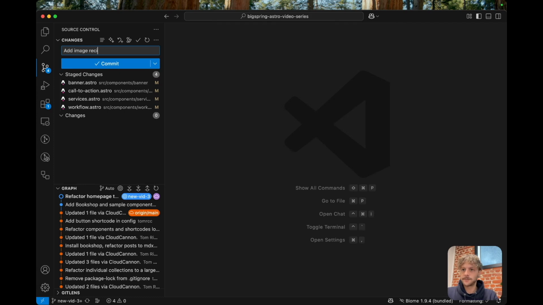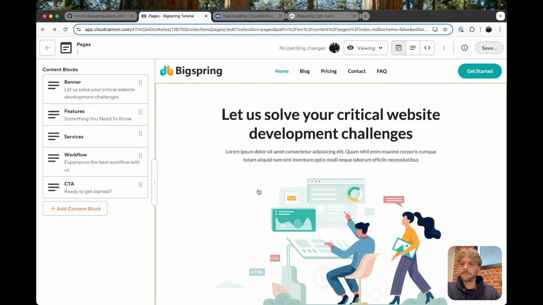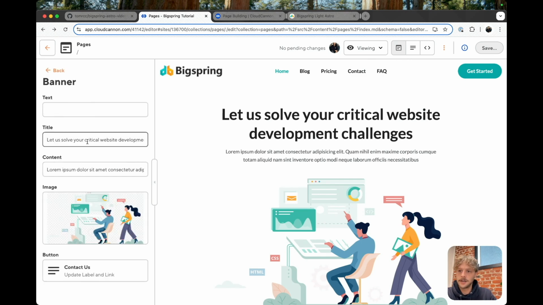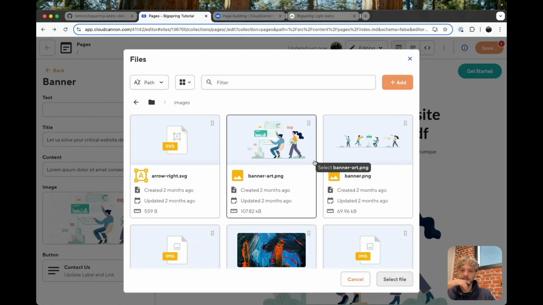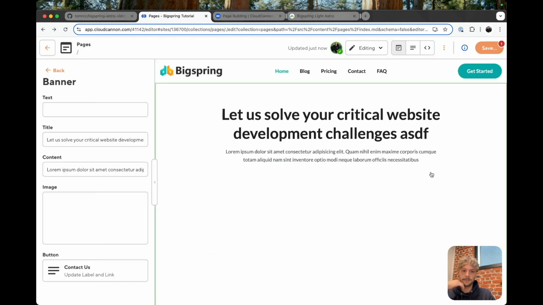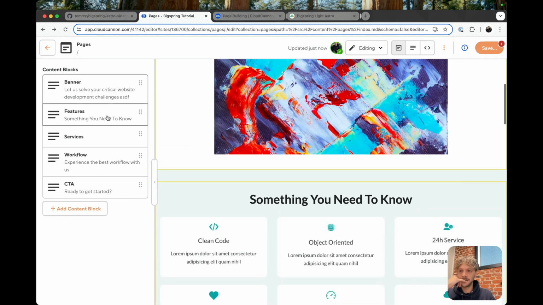Add image recipe, should we have seen? Okay, so we're finished building, and you can see all of our front matter is just turned into content blocks. So I guess all the same information is contained there, although they now have a bookshop name for what component they relate to. Yeah, let us solve your critical website development challenges, ASDF. So it's still working. We can still change an image probably if we want it.